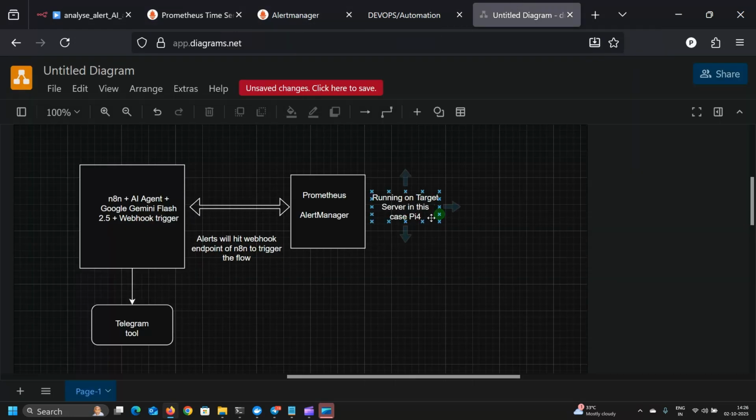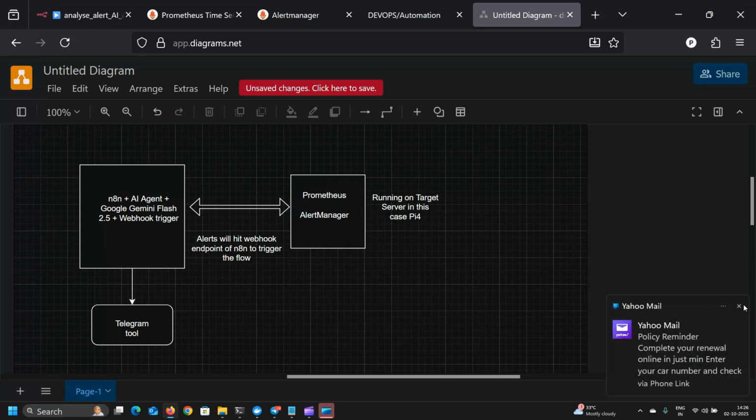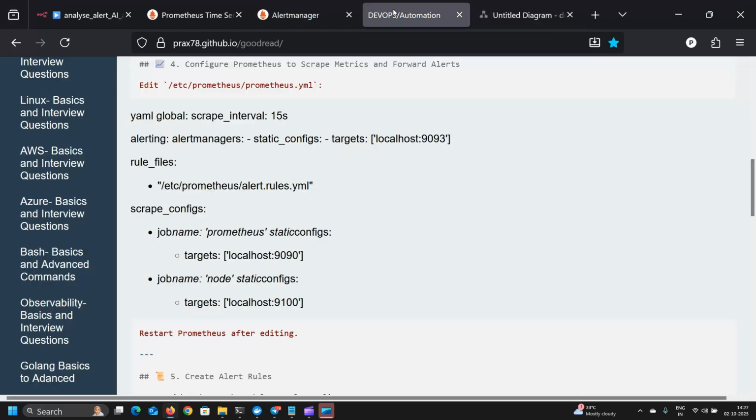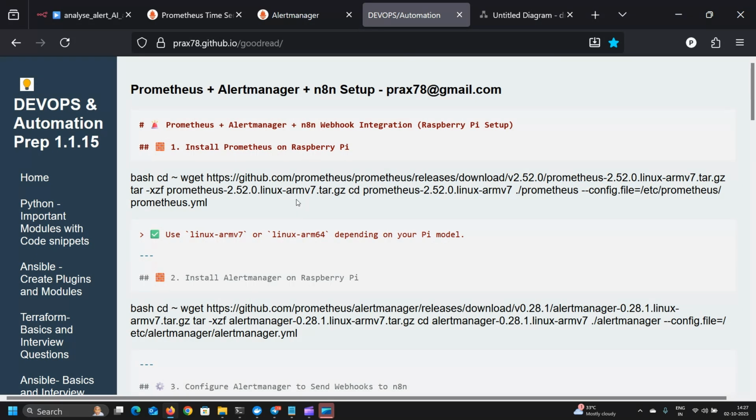If you go back to the diagram, this is how it's being done. Prometheus, the monitoring agent, sends alerts to Alert Manager. Alert Manager listens to Prometheus, and whatever alert is coming to it, it then sends to N8N. It hits the webhook endpoint of N8N, and N8N uses the Gemini Flash 2.5 model to infer that, and finally it sends to the Telegram tool we configured. So this was all about this workflow.